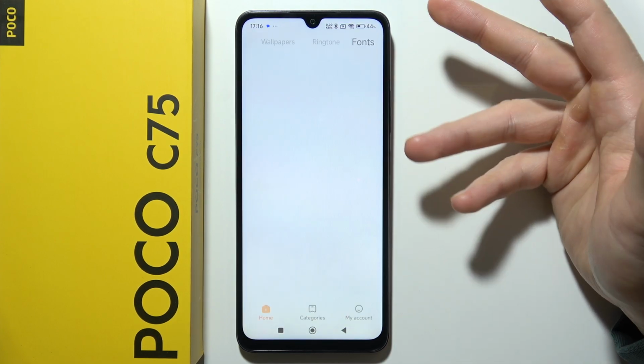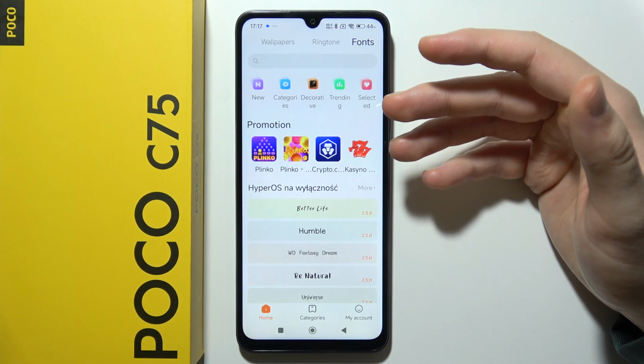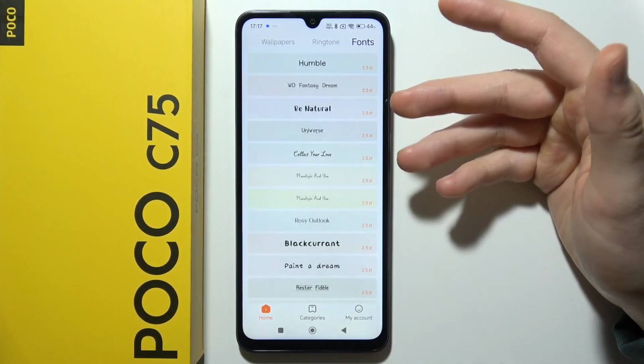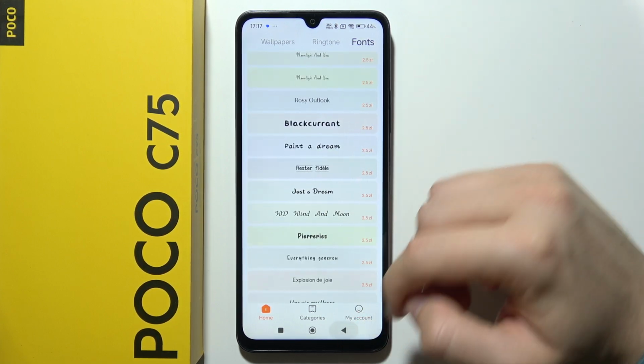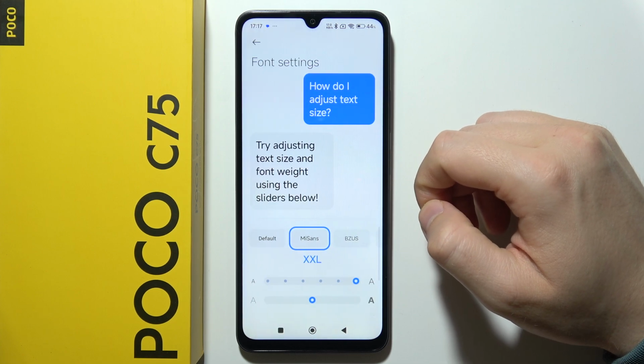And in this place you can also change your font style. So you'll be redirected into this HyperOS store where you can actually purchase or download free fonts. And you can also change font size.